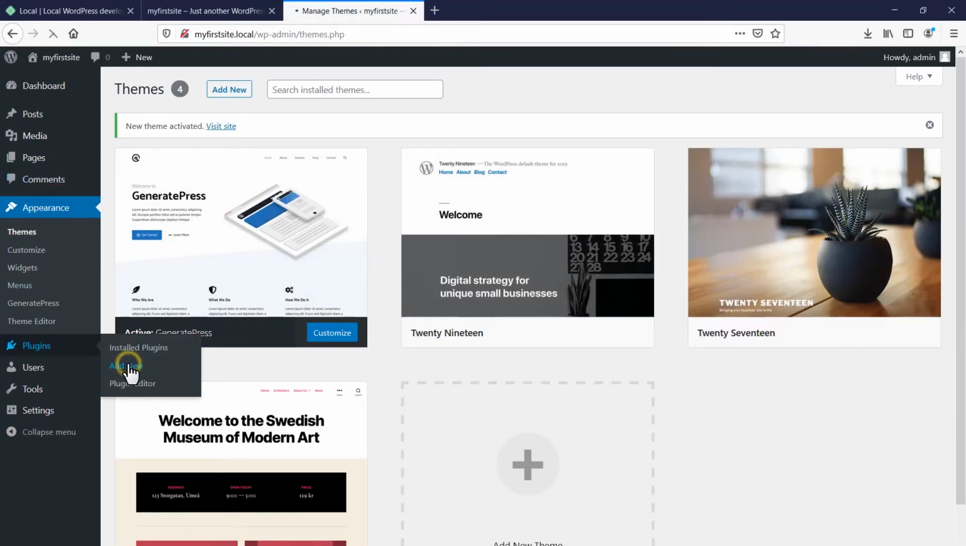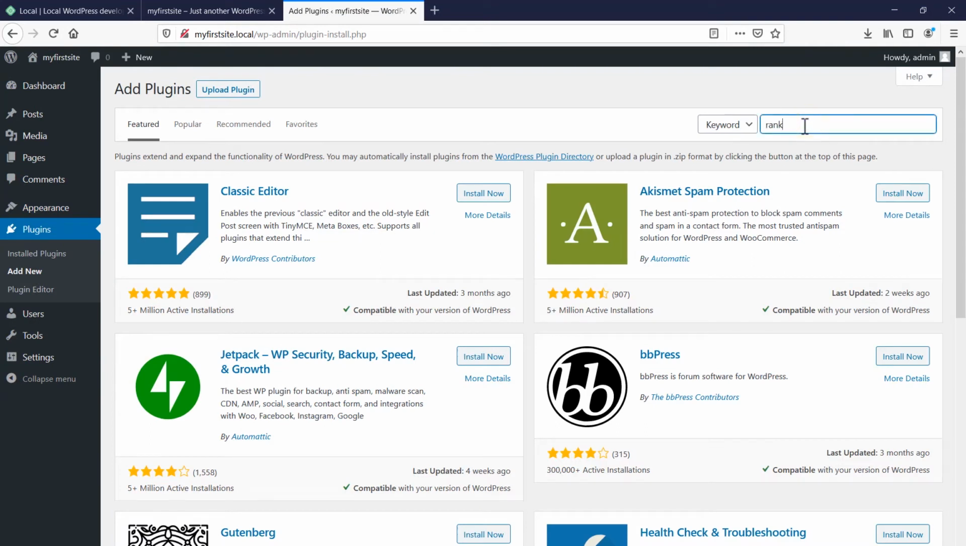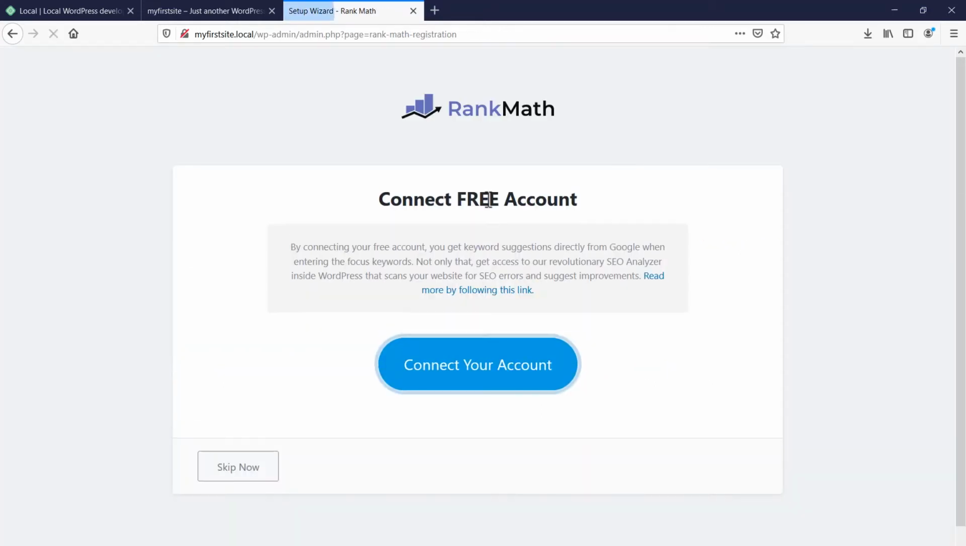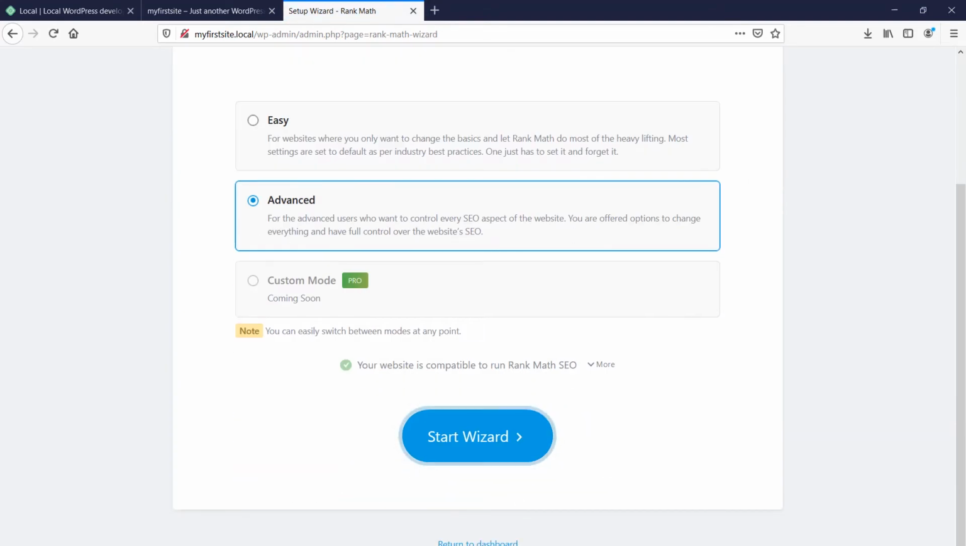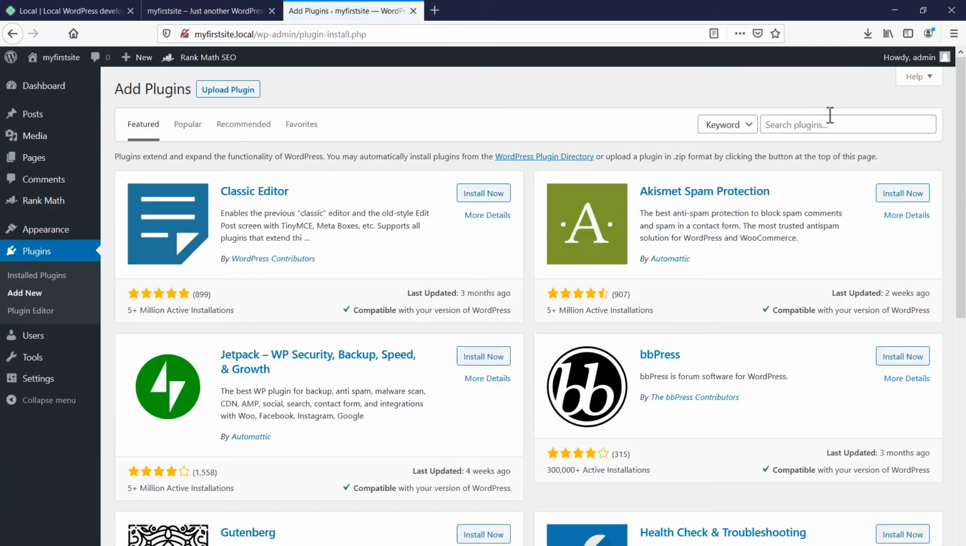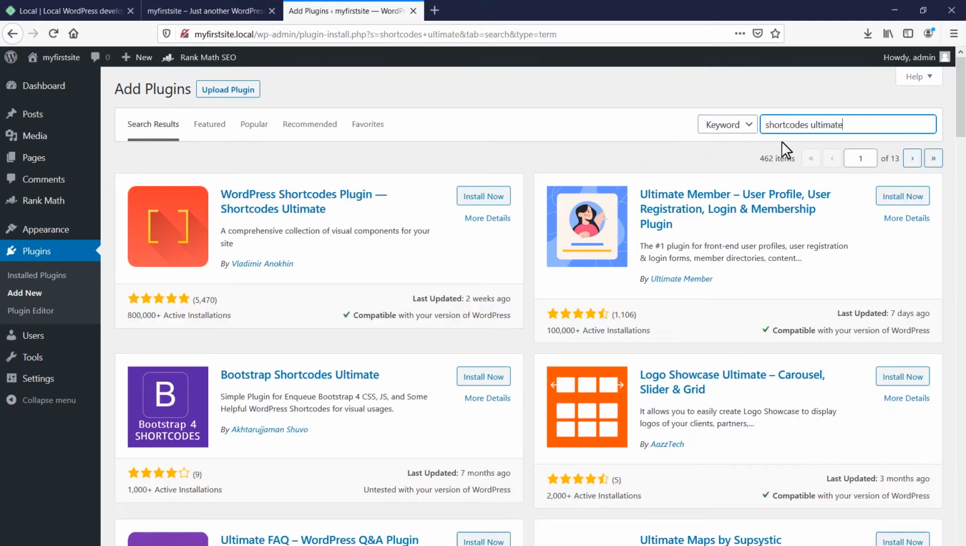So get an SEO plugin. I like Rank Math. There's also Yoast SEO. It's also free, but we're going to go with Rank Math. Activate. We're going to skip the startup wizard. Add another plugin. Shortcodes Ultimate is a plugin that I install on almost all my websites.